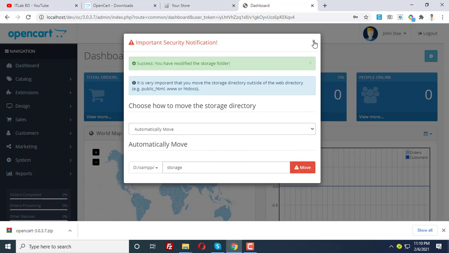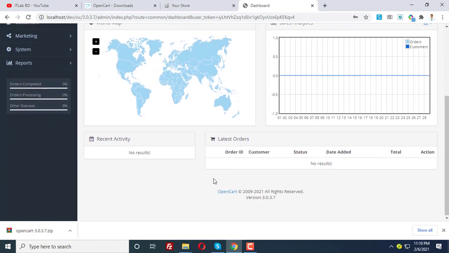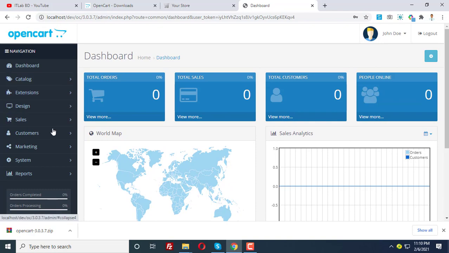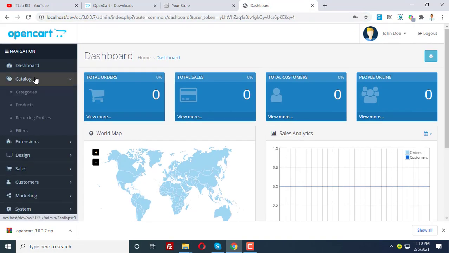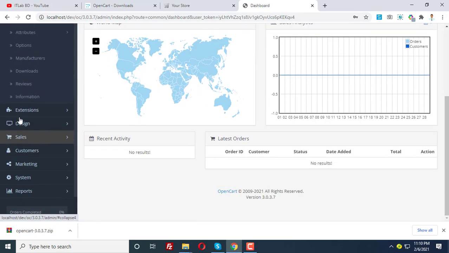Okay, now close, and you can see the OpenCart admin section and front end. Here you can see all the options.